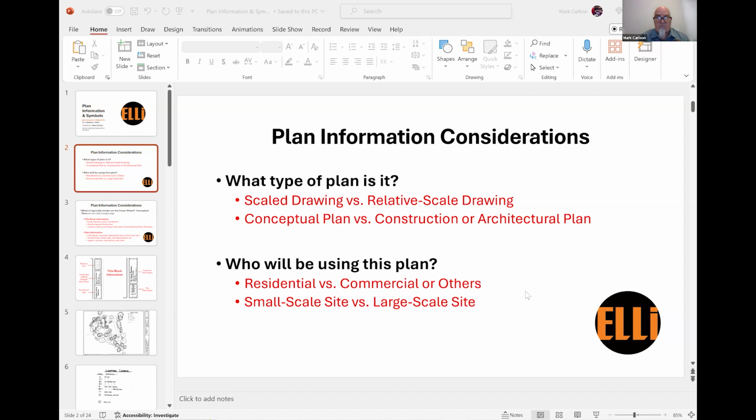So then the next question is, who's using these plans? Are you presenting a plan that's going to a residential homeowner, which is most of the cases for us? Or is it going to be something more large scale, like a commercial project, a hospitality setting like a restaurant, or some sort of public garden or whatever the case may be? Depending on who you're presenting this to, the relative scale drawings can be your best bet.